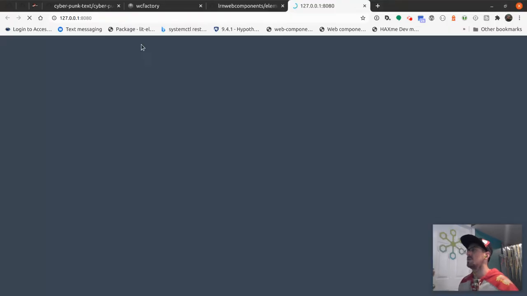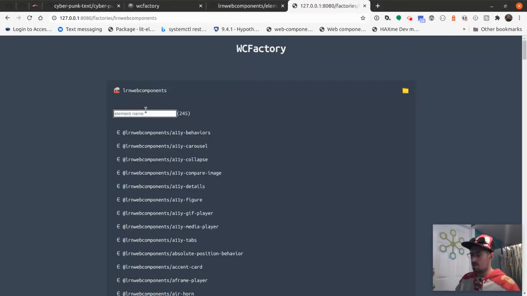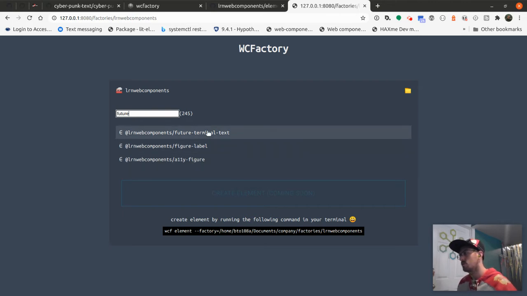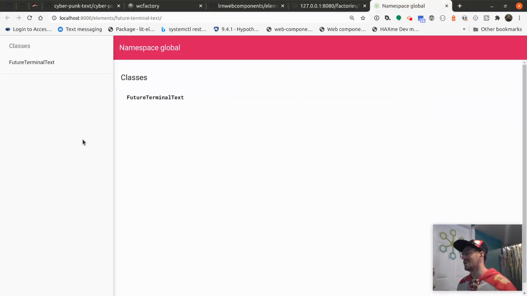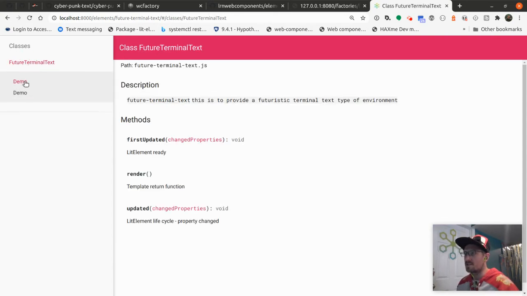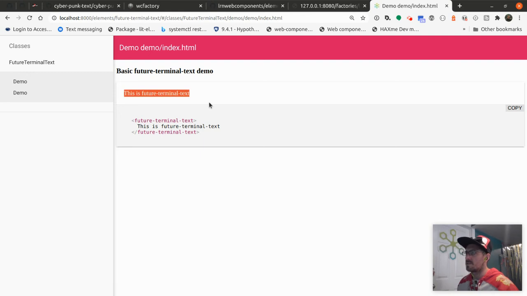Let's fire up the WCF UI again. All right, and now I should be able to type the word future. There we go, terminal text. Let's do start. Right, so this is just a shortcut in and management of the yarn commands in package.json there. So first I can fire it up. Woo, it's there. Have our boilerplate with our slotted content.